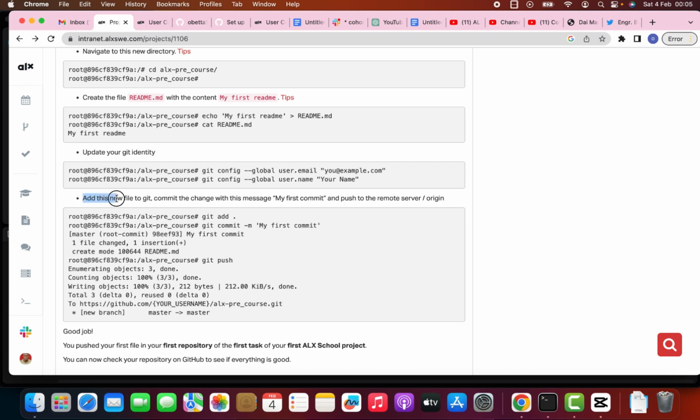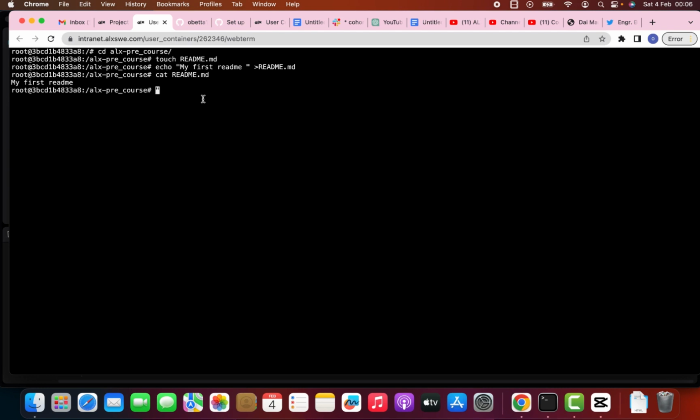The next step here says add these files to Git, commit the changes with the message, my first commit, and push to the remote server origin. So first of all you say git add. After git add, these are the sequence. Git add space period. You press enter.